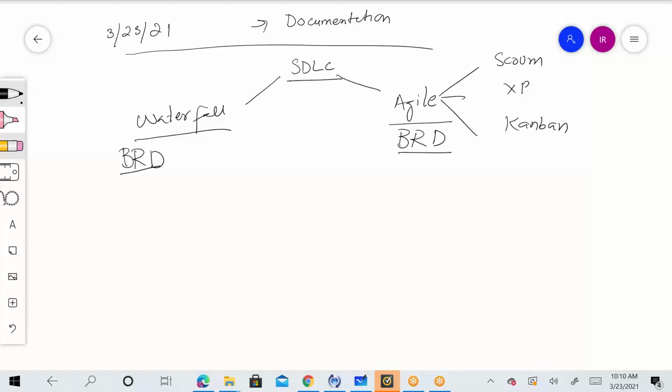Now, as a BA, once we gather this document, in some cases you will be helping the business to design this document. In most cases, you'll already have a business requirement document or a business use case document or a project charter document.